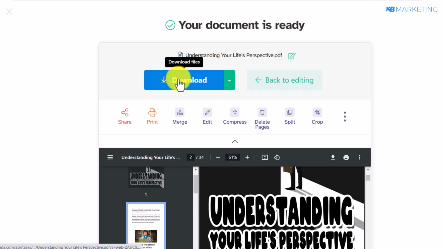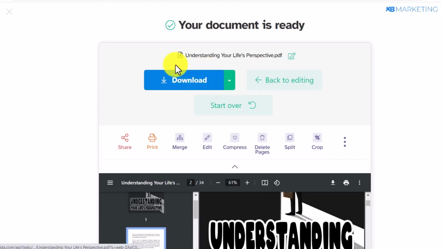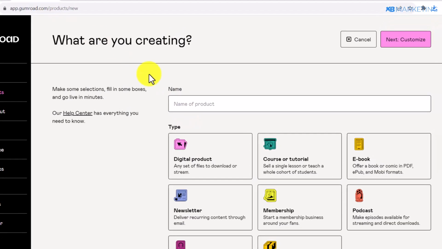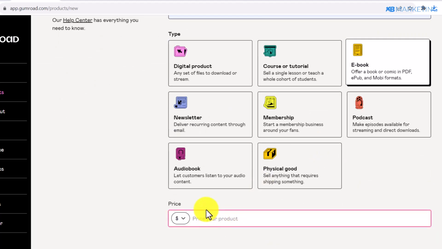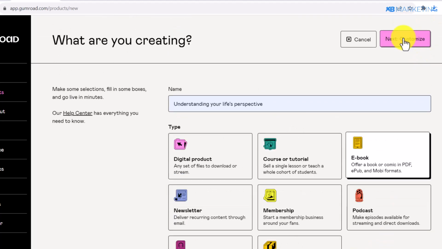All you need to do from here now is to download this ebook. Once you download this ebook, then you want to go back to your Gumroad account. So you want to type in the name of the product right here and you want to select ebook. Once you select the ebook, you want to give the ebook a price. So you want to type in $0 and you want to click on next.